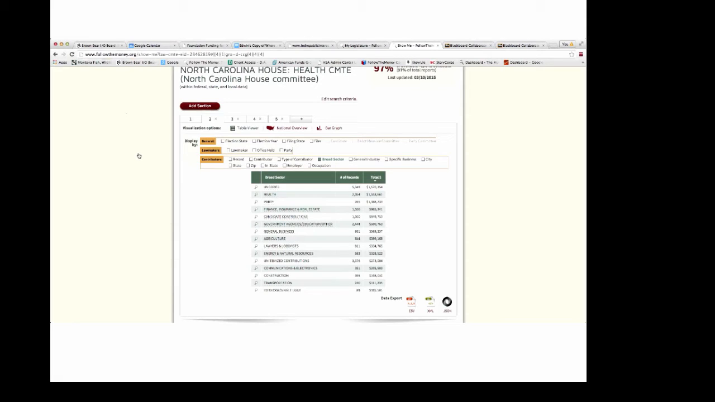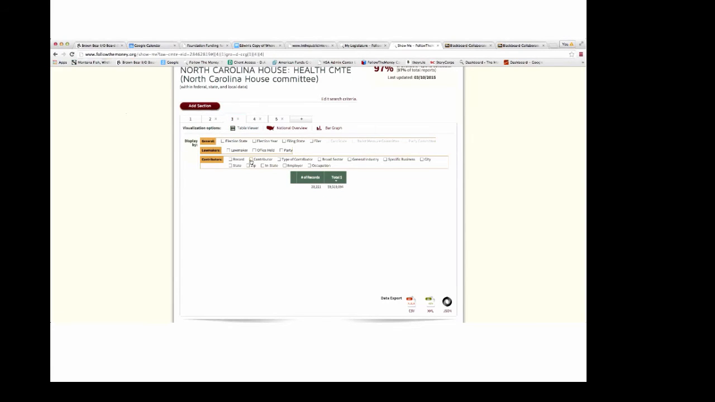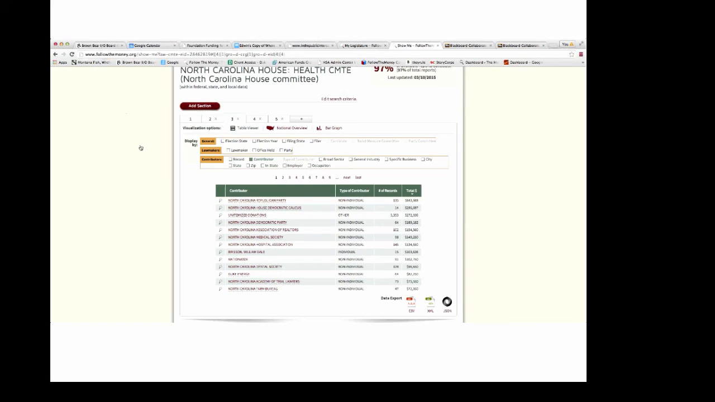Now let's look at the broad general industries who gave. So there's health. Now we were looking at health, you know, there were top donors there, but as a group, the health industry was a pretty big donor to this particular committee. Now, whether they knew this bill was coming or not is a question. So let's go back over to this one and go to the table viewer and say, show me the contributors. Who were those contributors?